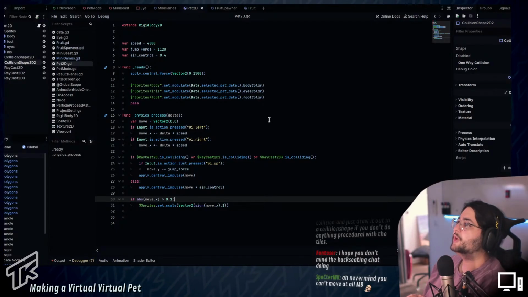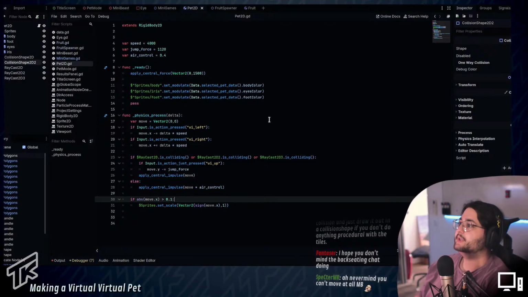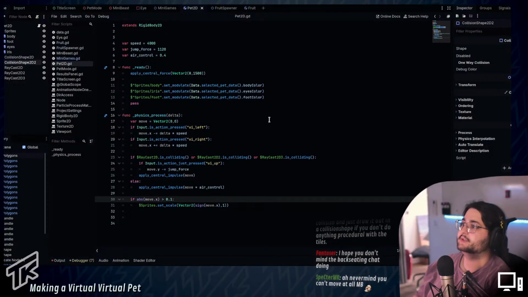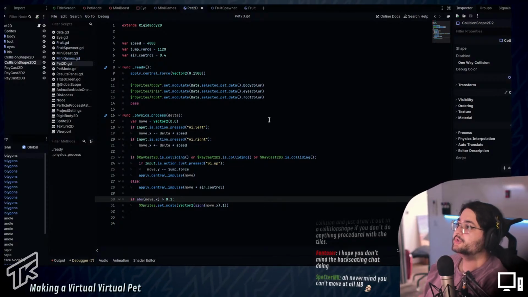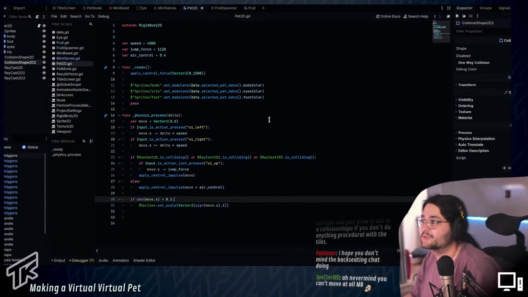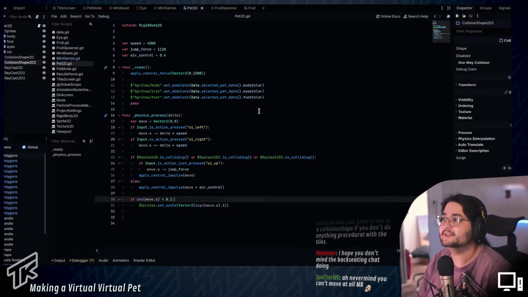If everything breaks, you can just turn off tile collision and just draw out the collision shape if you don't do anything procedural with the tiles. I hope you don't mind the backseating chat. No. I really like having your comments in the chat.